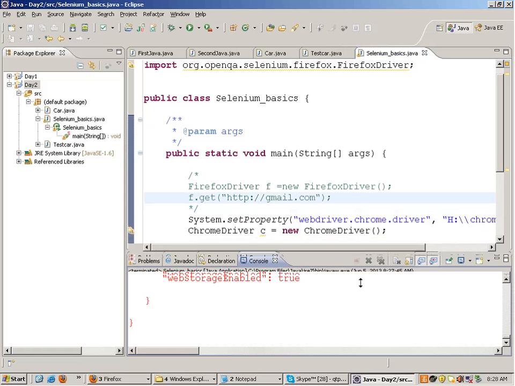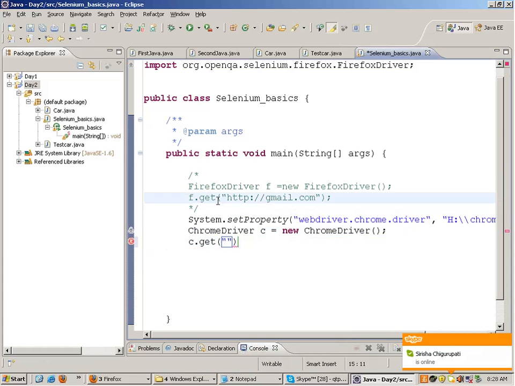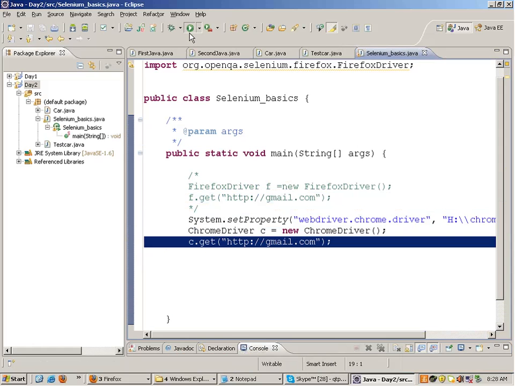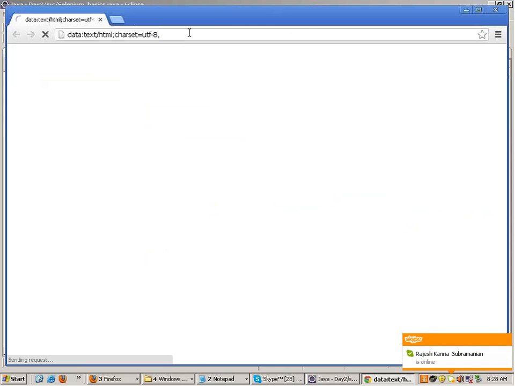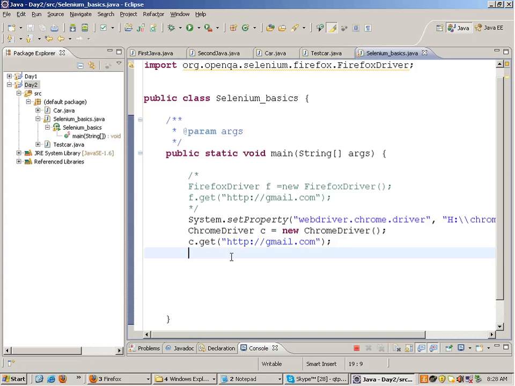Fine. Now if I write again c dot any function like get, the same URL, it will work. Right. So when you run this, okay. So this is great, right? This is done. Fine.